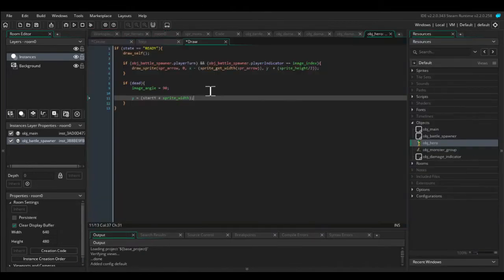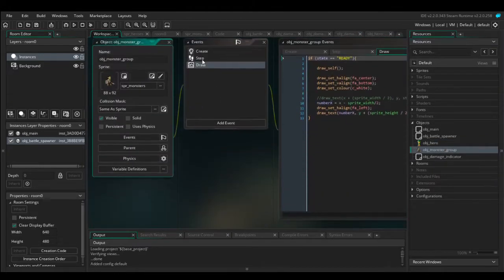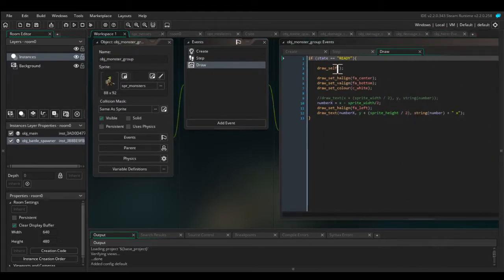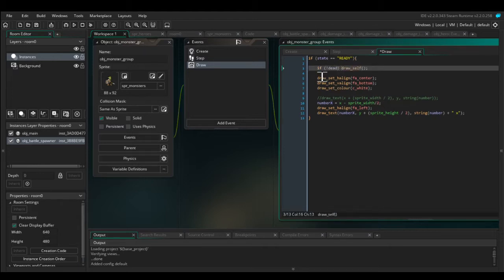Get back to it. The reason we're using a variable here is because if we said, for example, Y equals Y plus sprite width, we'd forever be increasing the Y. So this works. And for the monsters, we'll just say not to draw themselves. So draw self if not dead. Let's put it on the same line. That should do it.